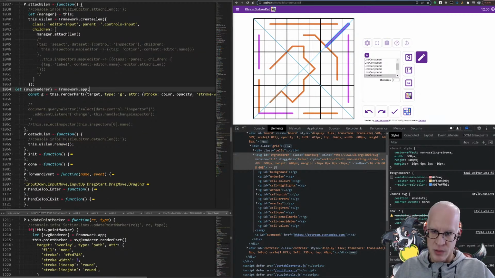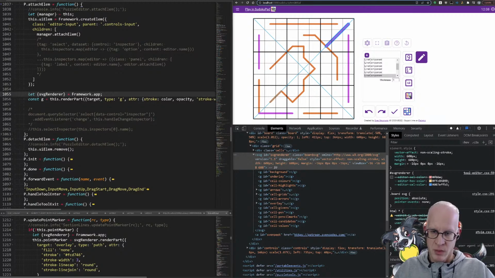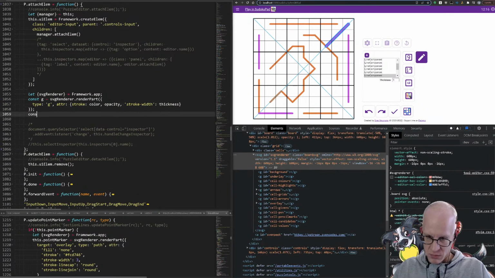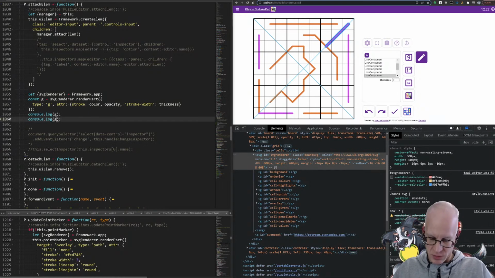So we're getting access to the renderer here. We're rendering a raw part without a target. I'm just curious where it'll end up. And then G, right? And G.parent node. I'm actually interested in that as well. Put that in here.